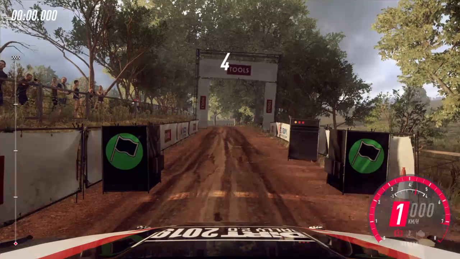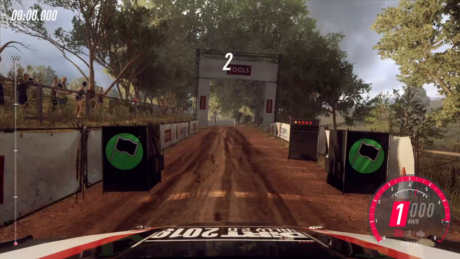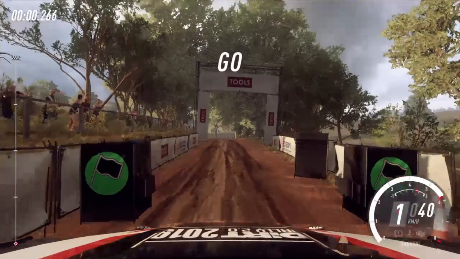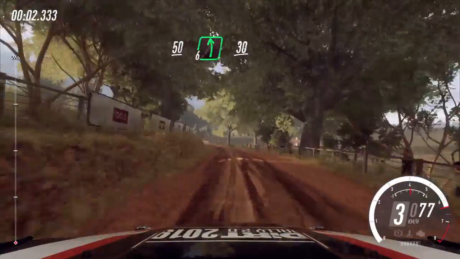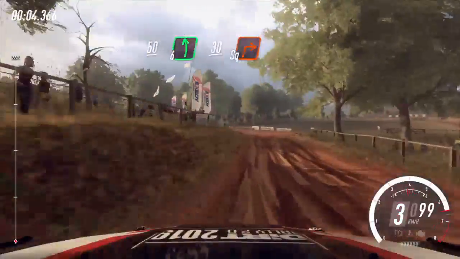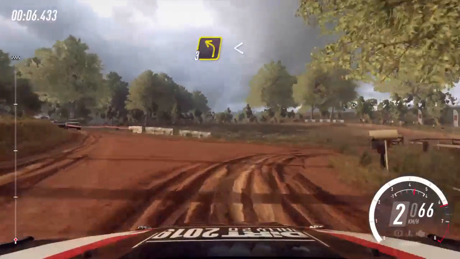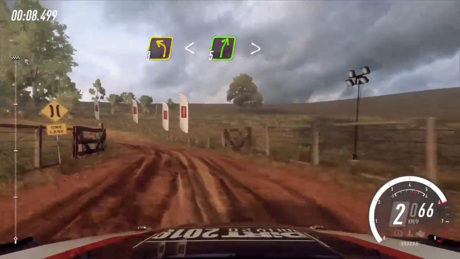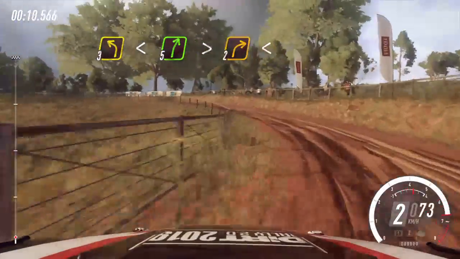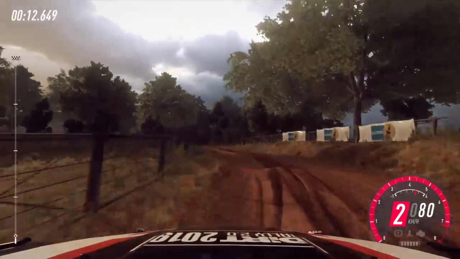5, 4, 3, 2, 1, go. 50, 6 left 30, turn square right. Into 3 left long, opens of a crest. Into 5 right long, tightens 2. Opens of a crest.